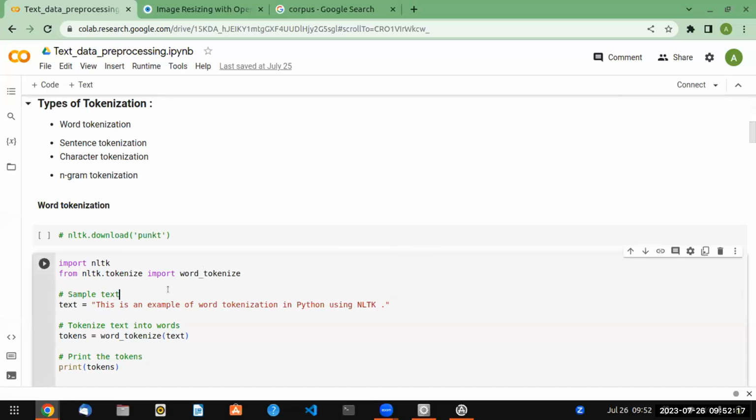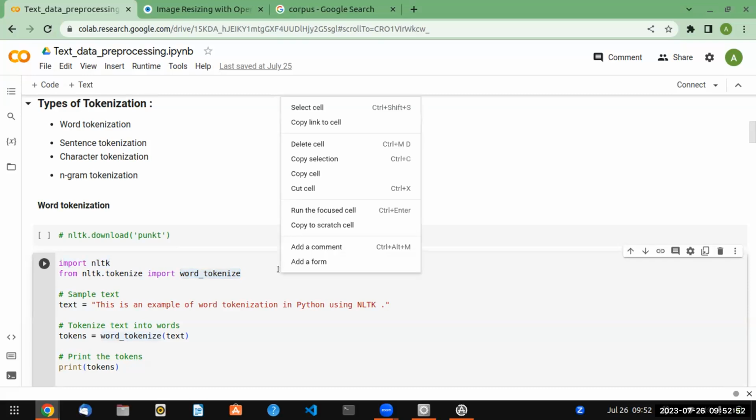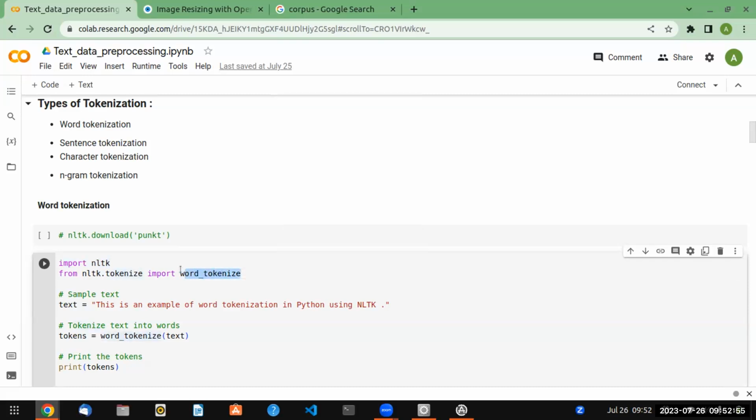Now, to deal with NLP-related tasks in Python, just like for image processing, what library do we have? CV2, correct, OpenCV or Pillow. For NLP-related tasks, we have NLTK, the Natural Language Toolkit. So specific tasks have specific libraries to help you out. From this library, you can import a word tokenizer, character tokenizer, and sentence tokenizer. Let's take the word tokenizer here.